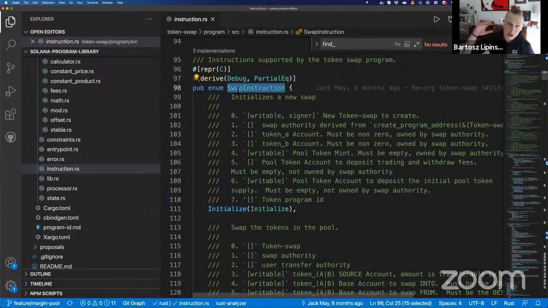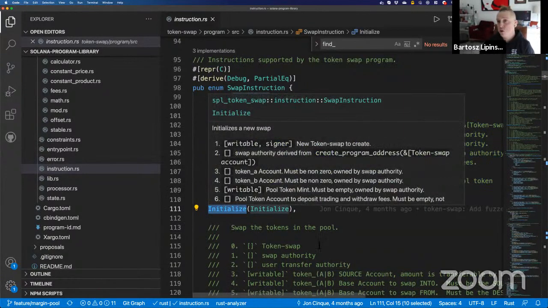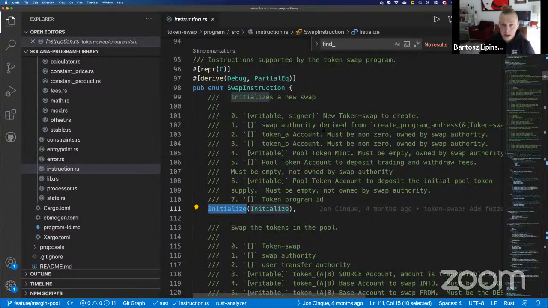On top of instruction, we basically create this enum that identifies the different types of functions that you can call. And each of those functions will take a set of accounts. So for example, it initializes a new AMM pool. And it specifies, okay, what is the new pool account? What is the authority that can work on top of that? And that's the create program address that I described before. You will have two custody accounts for each of the token pairs, and then the mints as well for the LP tokens that when users deposit, they will get the LP token back.